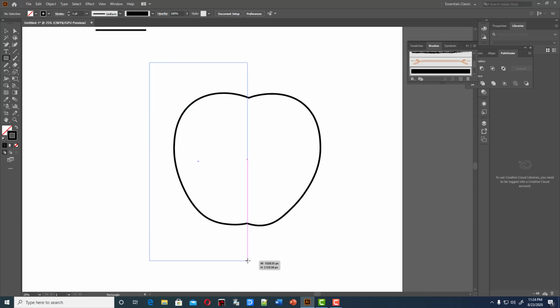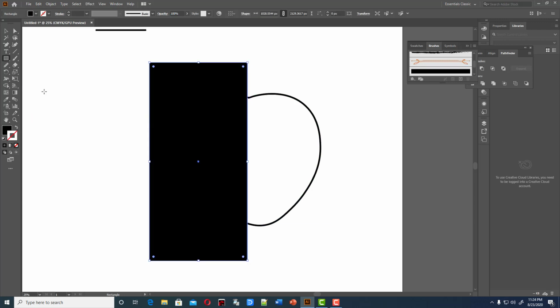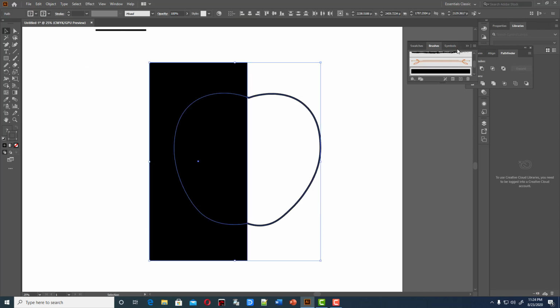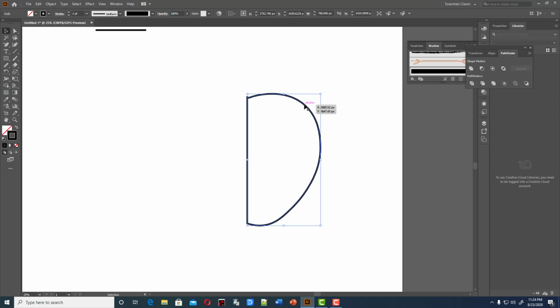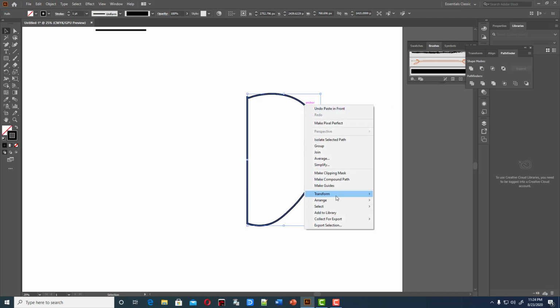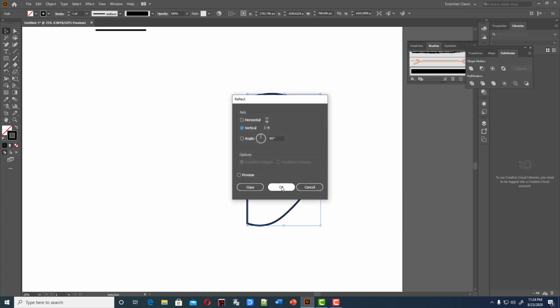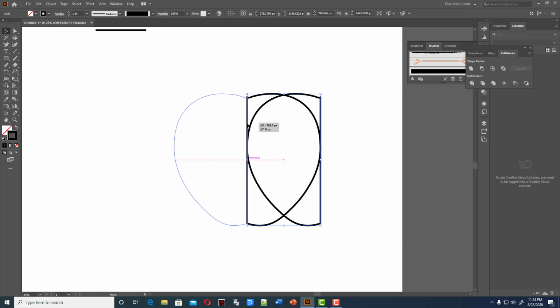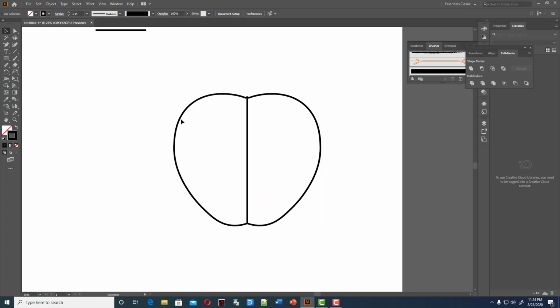So I'm just cutting down this one with the help of this Pathfinder tool. Okay, so it's a Pathfinder tool. Now delete this extra part. Now copy paste it in front. Now transform, reflect it. Okay, you can mirror this image also. This is another way. But today we're going to do this apple simultaneously, two parts, equal two parts.